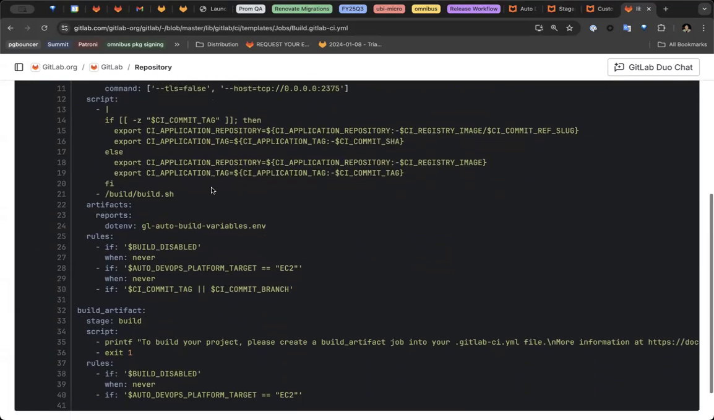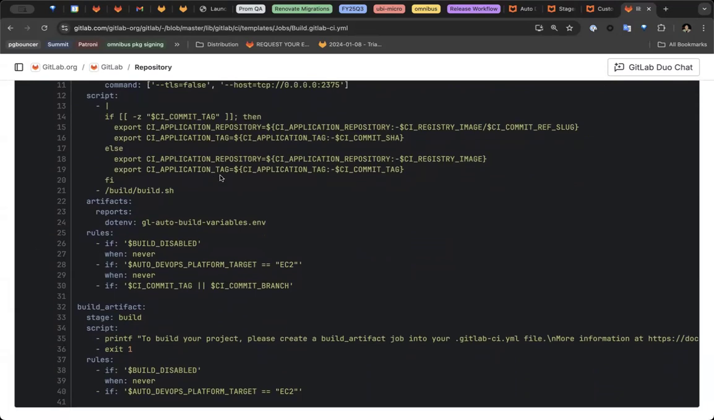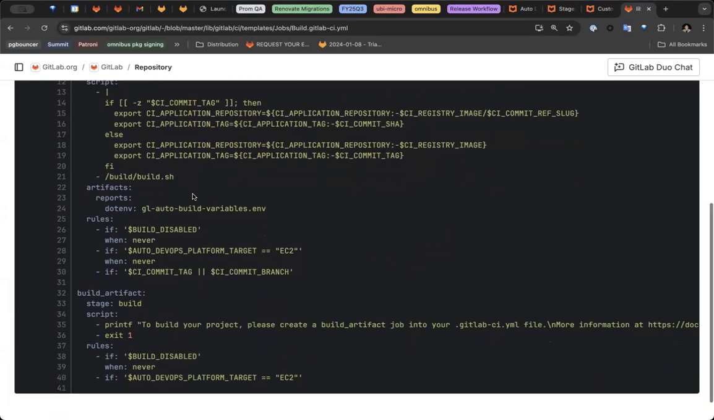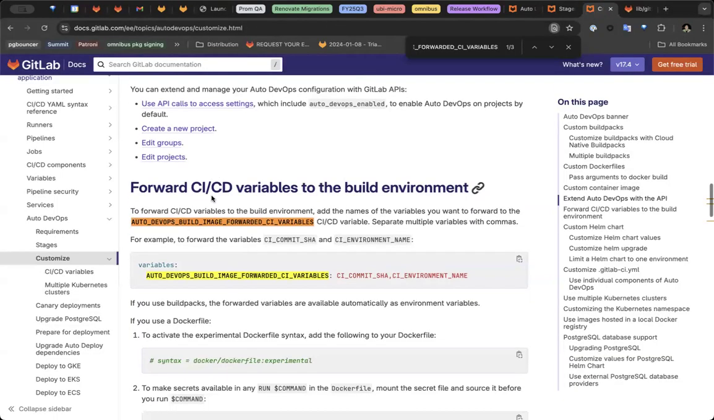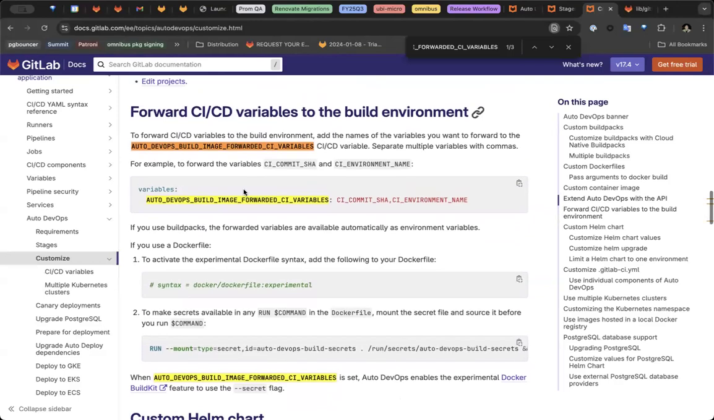Anything interesting to mention here? Let's see. Let me see. I don't quite remember what those are for. I think this here is for the forward variables feature, which is this one, I think. It's a way for you to specify CI variables in your GitLab project that you can forward to your build time.